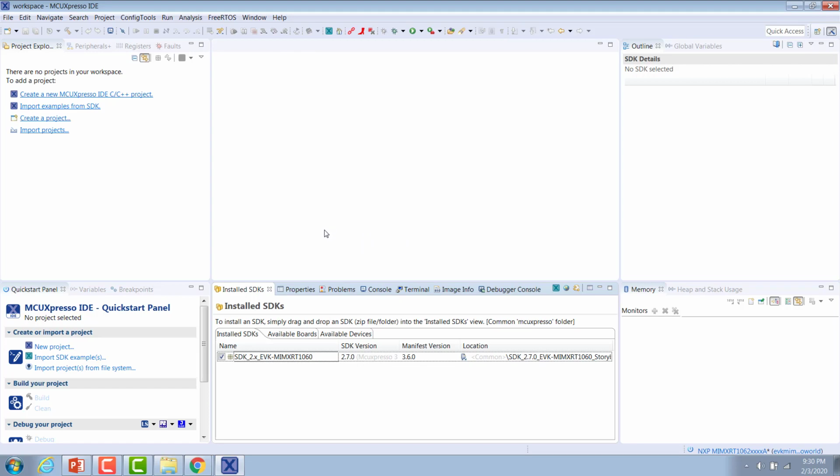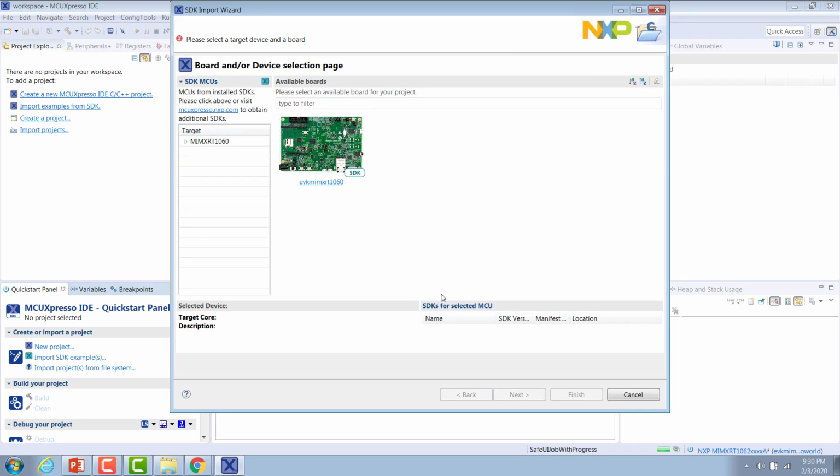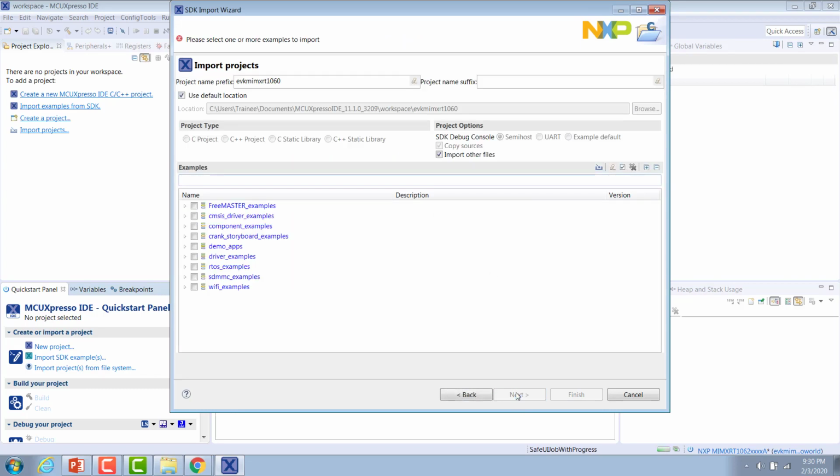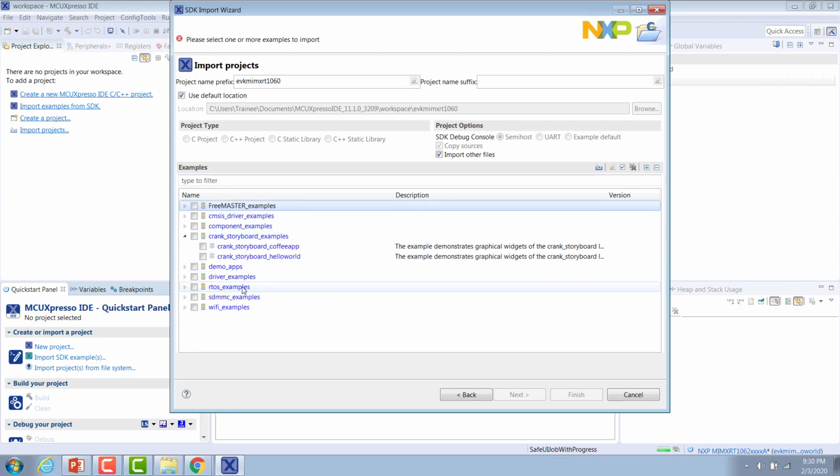Now that we've installed the SDK, we can go down to the Quick Start panel and click Import SDK Examples and select the development board that we're using. Just hit Next, and we can see a variety of examples here, different demo applications, different driver examples, and then a bunch of different examples for the various software components that we selected back when we were building our SDK. So we want to import one of these Crank Storyboard examples.